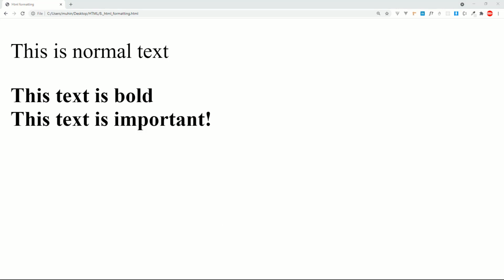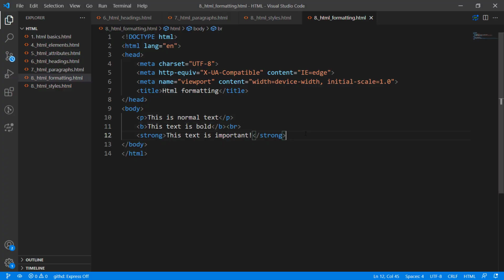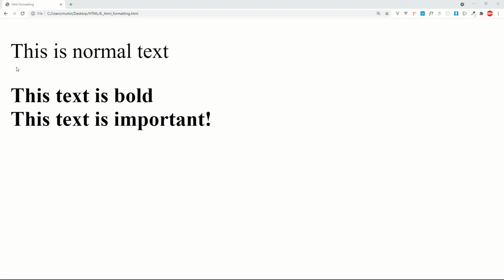Okay, so we proceed to another tag, which is the italics tag. Come here. So just write I tag, and then put your text there, and then come and refresh. You can see this text is italic. This text is italic.